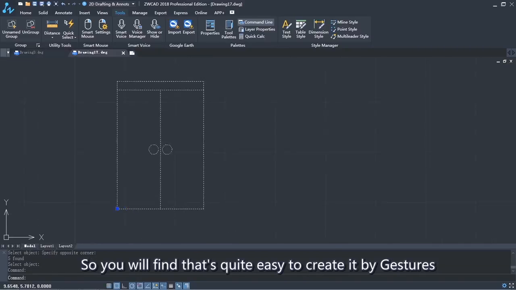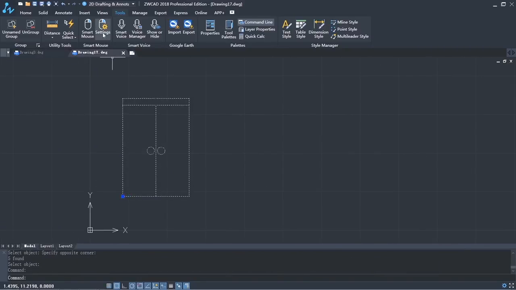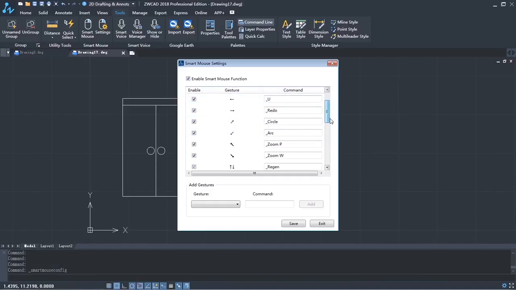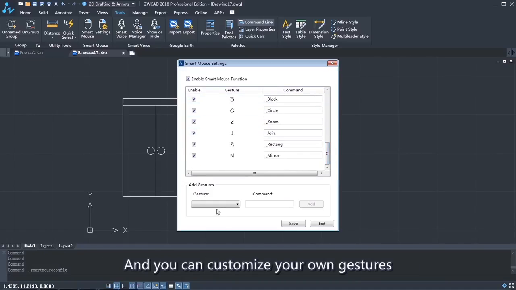So you will find that it's quite easy to create it by gestures. In Smart Mouse settings, there are other gestures. And you can customize your own gestures.